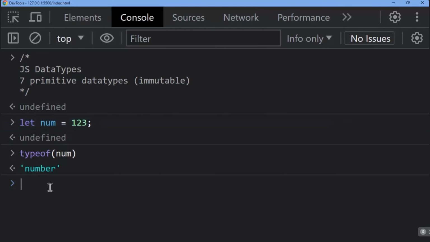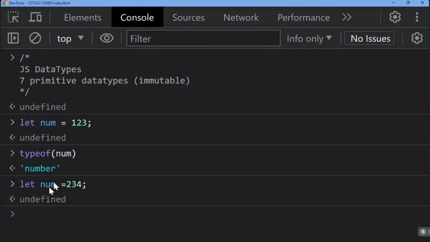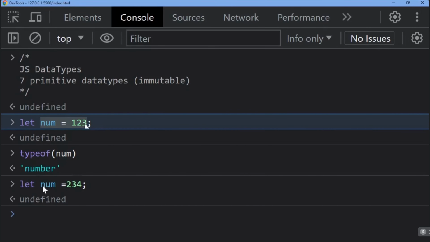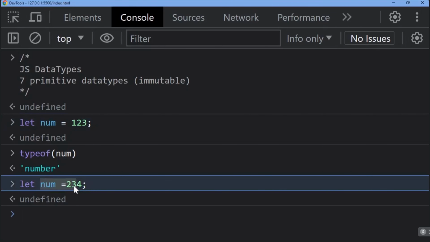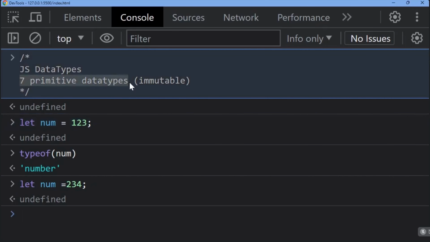What you can do is reassign a value, which means you can go ahead and say number is equal to 234. You are reassigning here. Initially you have given a value of 123, and now you are reassigning or changing it. You are reassigning the value here, not modifying the existing value. There is a difference here. Modifying a value is when you are able to alter the value itself without changing the variable. So always remember that JavaScript contains 7 primitive data types.